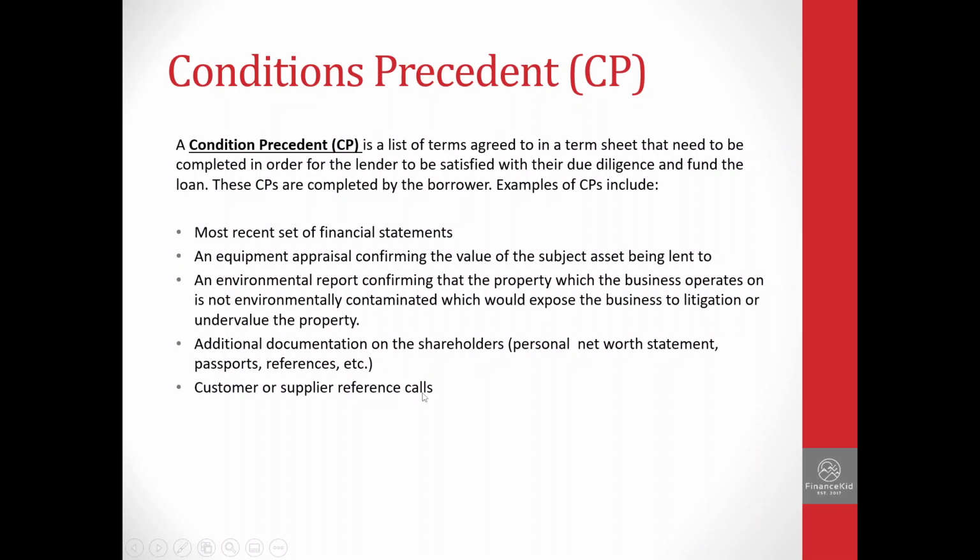Okay. Another example would be documentation for the shareholders, personal net worth statements, passports, scans of the passports, references to confirm their good standing with customers, or whatever the case is. And also customer and supplier calls. You may call on a business's customer to confirm, hey, are they a good business? What do their payment terms look like? Do you really see a lot of potential in this industry? Just to get a general sense of the industry.